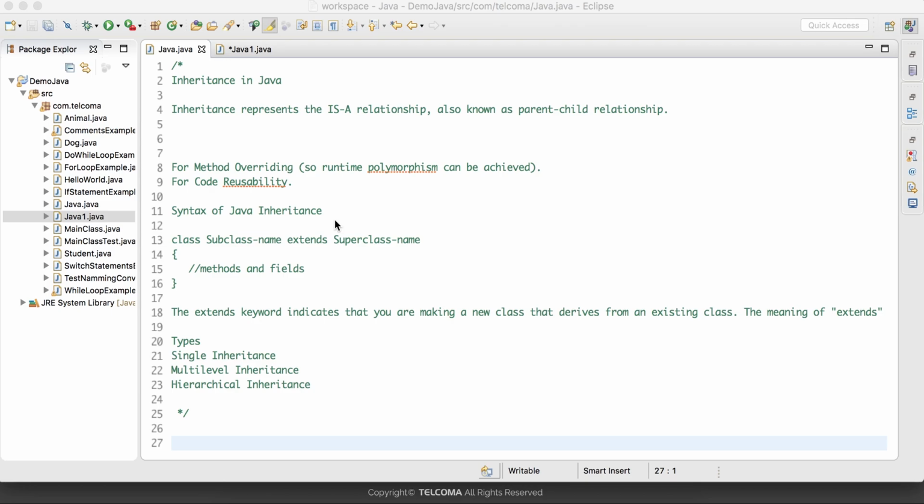So our next topic is inheritance in Java. What is the meaning of inheritance? Inheritance is getting some properties from our parent to the child. As we know, the general meaning of inheritance is that the child will acquire some characteristics of its parent.